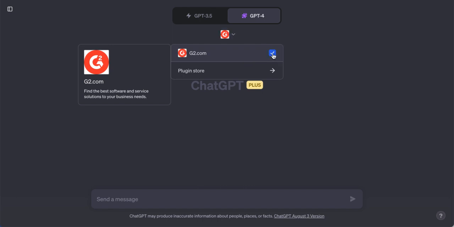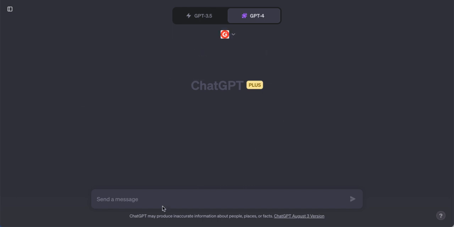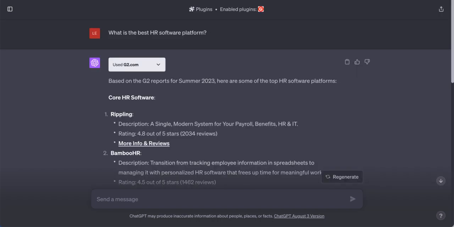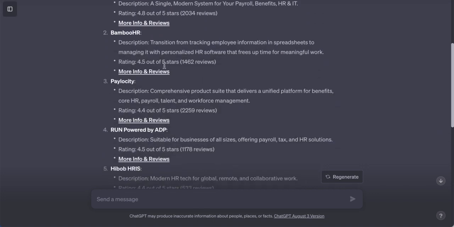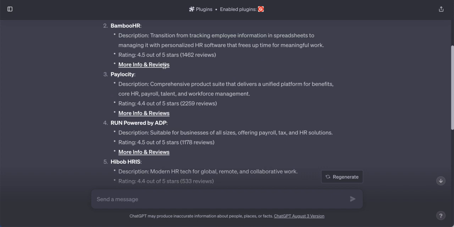You can checkbox it, and from then on, every prompt that you insert that has to do with software, deciding between software, making recommendations, it'll use the G2 plugin to give you that response. The example that I have here is what is the best HR software platform? And as you can see, it gives me a list of software that it recommends.